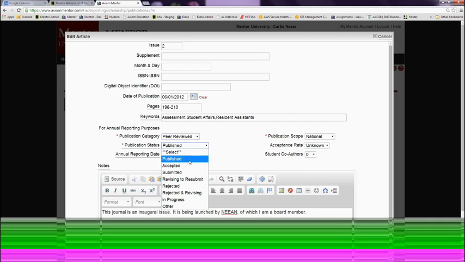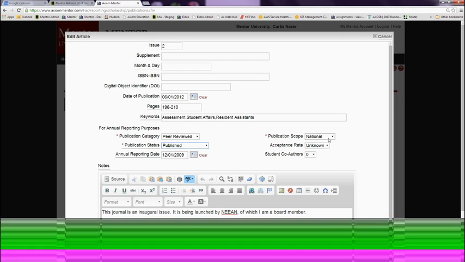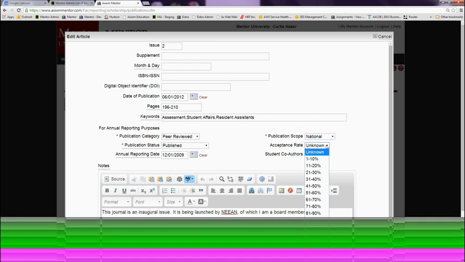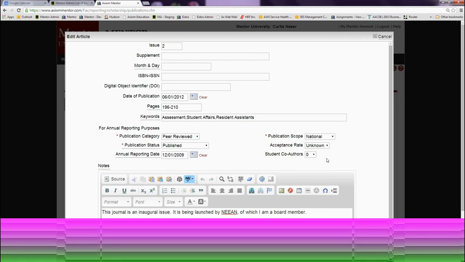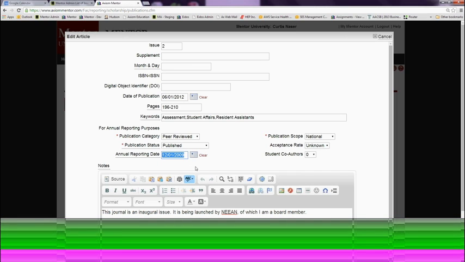The publication status, of course, publications go through a process, so you can track that process as it goes along. Publication scope, the acceptance rate in ranges. It could also be in specific percentages if that was desirable. And number of student co-authors if you have student co-authors. Annual reporting date. There's two dates here. You can see there's an annual reporting date and a date of publication. The annual reporting date isn't required.